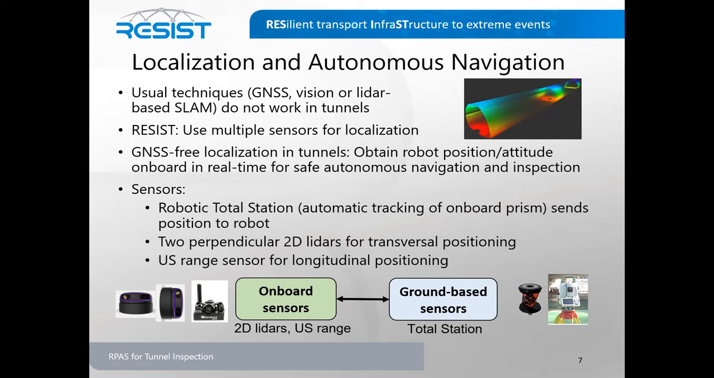It will transmit the location of the robot to the robot and also board sensors, mainly to the lidars that scan in perpendicular planes, and also an ultrasonic range sensor. Okay. And with this, we are able to locate the robot in the transversal plane and also in the longitudinal line of the tunnel. Okay.